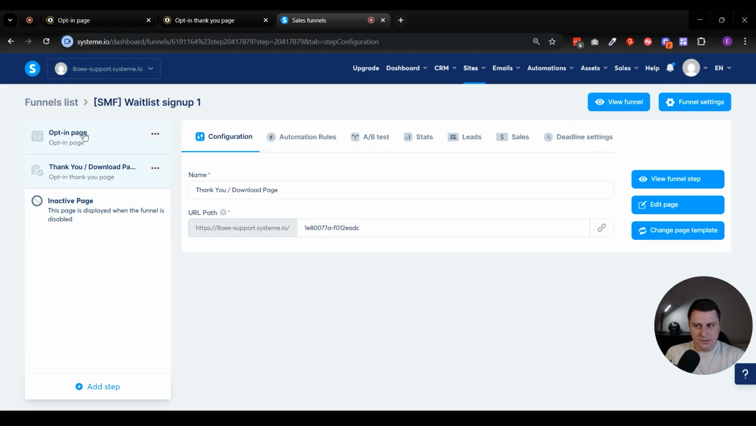A couple more things for the opt-in page and for the thank you page. I would suggest making the links slightly better looking, even if it's something like, I don't know, wish list or wait list or whatever. It looks better than this, right? This is not a good look. Just a few things to keep in mind.